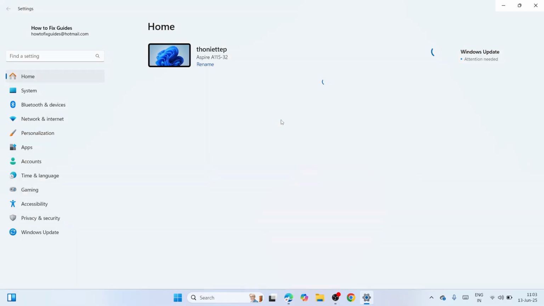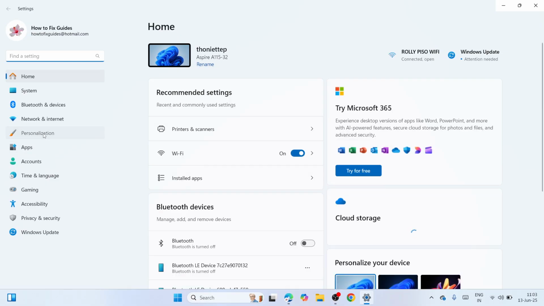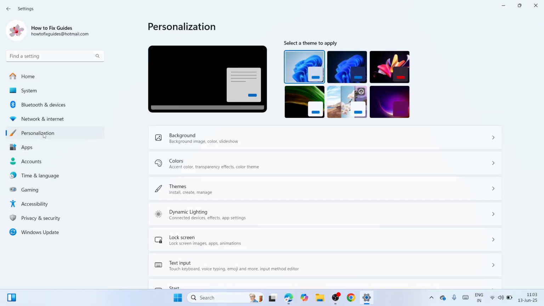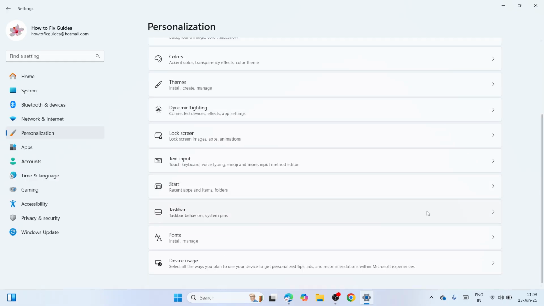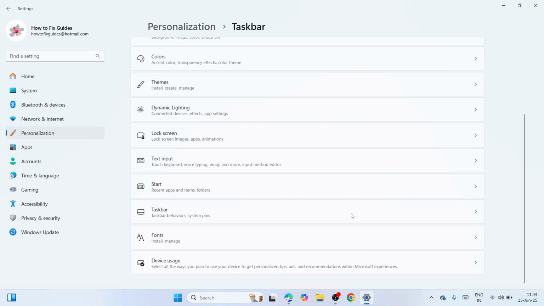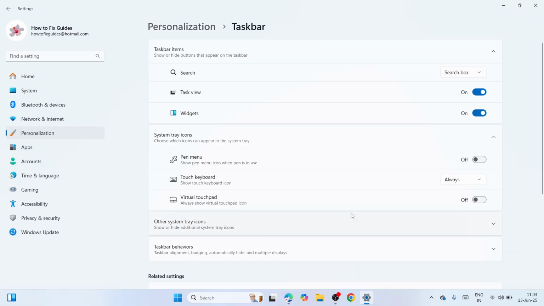Okay, so here at the settings, directly proceed to the left side of that where you can see a list of the options. Please locate personalization. And here at the personalization settings, you need to scroll down and find taskbar. The moment you find it, click on it. And here you go, you'll be able to see taskbar items and system tray icons and other tray icons.